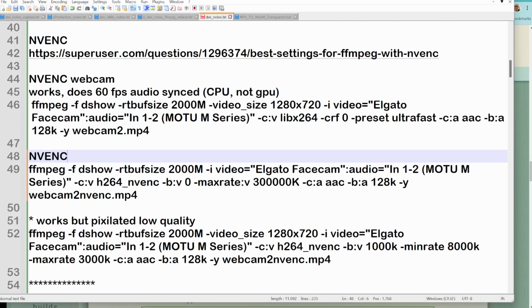On the webcam, my old settings used the ffmpeg format dshow, DirectShow. I had to use this rtbufsize at 2 million, otherwise it just starts dropping frames and crashing. I don't know why it does that. Here you can see the codec, c:v, libx264 library, and these are just set to quality. Anyway, this seemed to work fine.